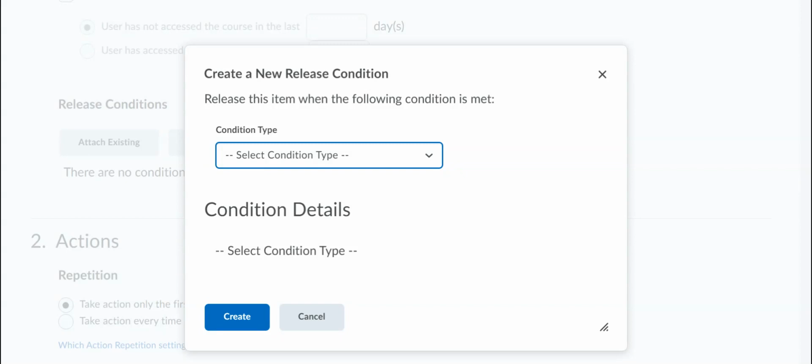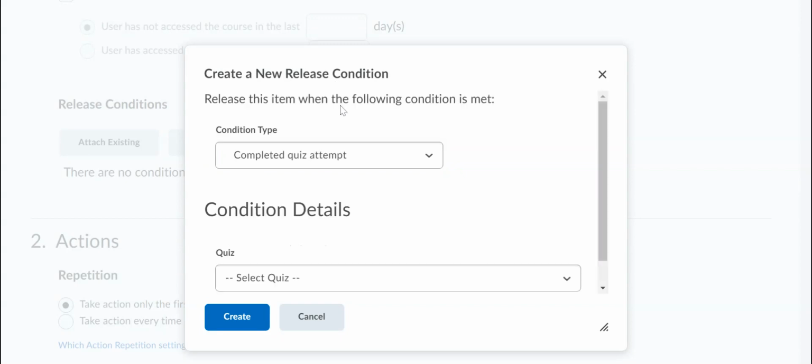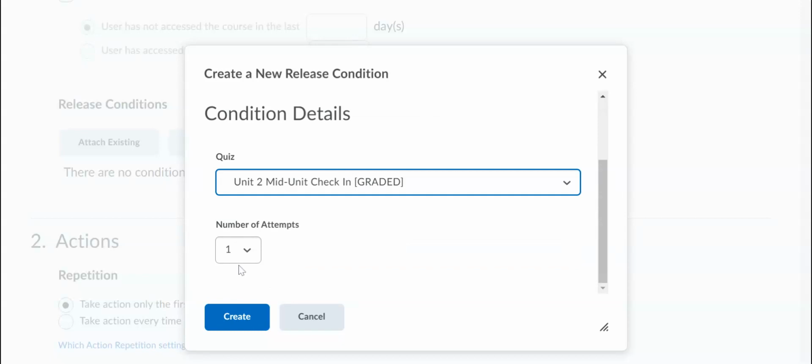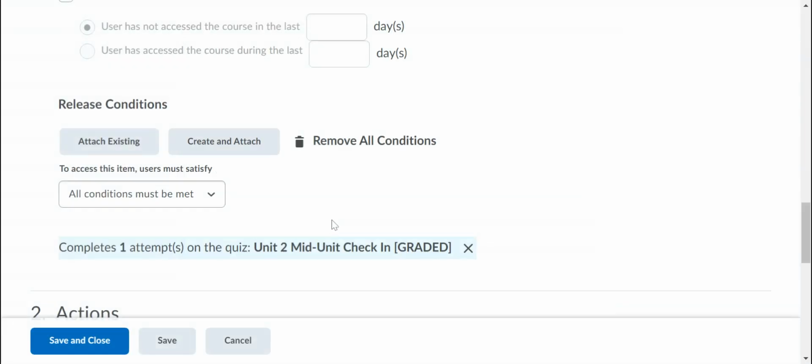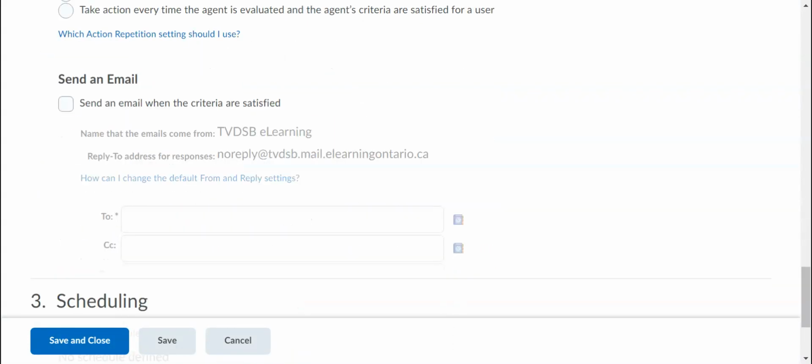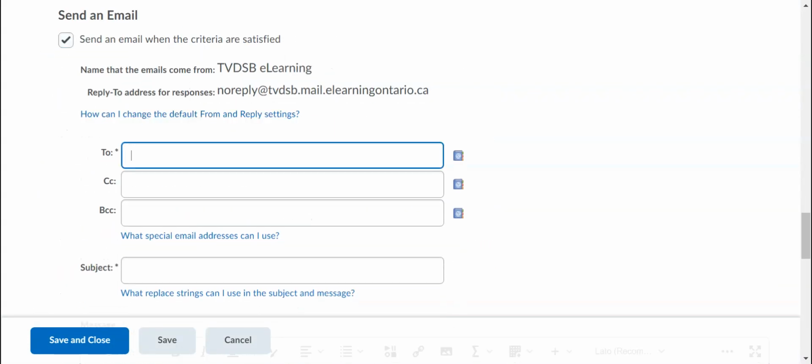So we're going to go to quizzes and choose completed quiz attempt because I want the system to send kids a message when they finish their quiz. And then we've got all the quizzes here in 4U biology, so there's quite a few. The mid-unit check-in is the one that's coming up for us. So just after the one attempt, we want the IA to send the message. We'll leave it on the first repetition setting, and we will send an email.